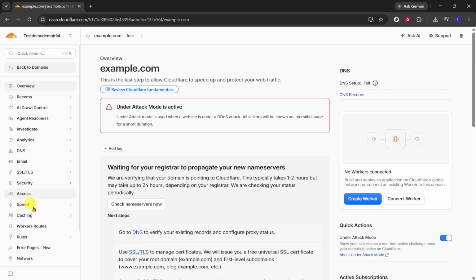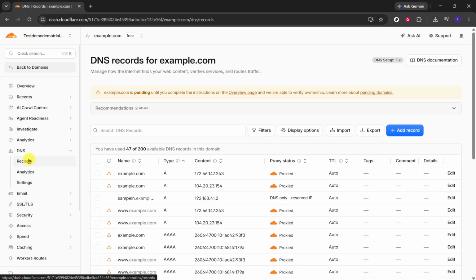This section is where Cloudflare stores the DNS records that control how your domain connects to services like websites, email platforms, and subdomains. Inside the DNS area, click on Records to view the list of existing entries for the domain. This page shows the records already in place and gives you the option to create a new one.